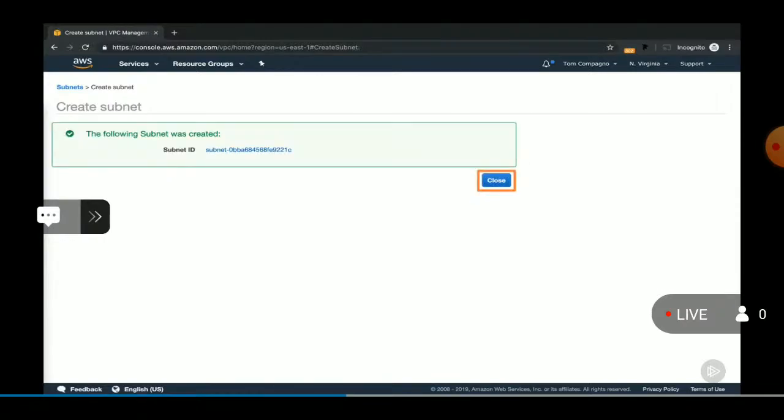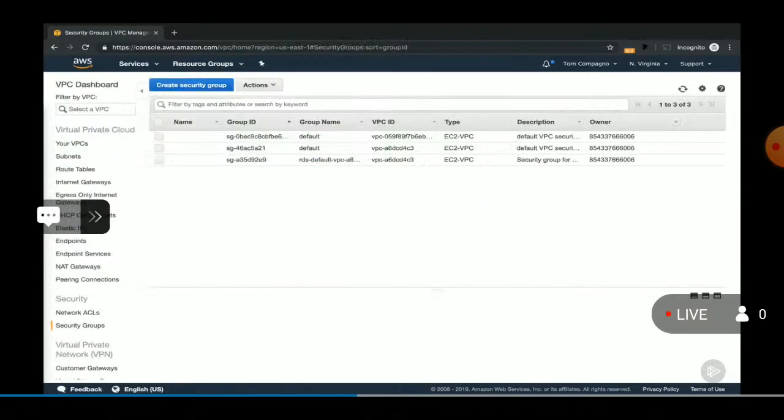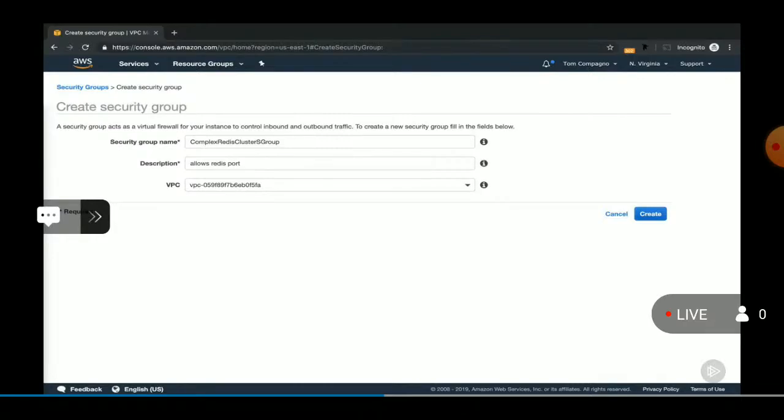Click close and then click into security groups from the subnet list using the menu on the left. If you found security groups okay, it should look like this. Again, if you watched the previous module, this will feel familiar. Click into create security groups here. Our first security group will be for our cluster to live in.